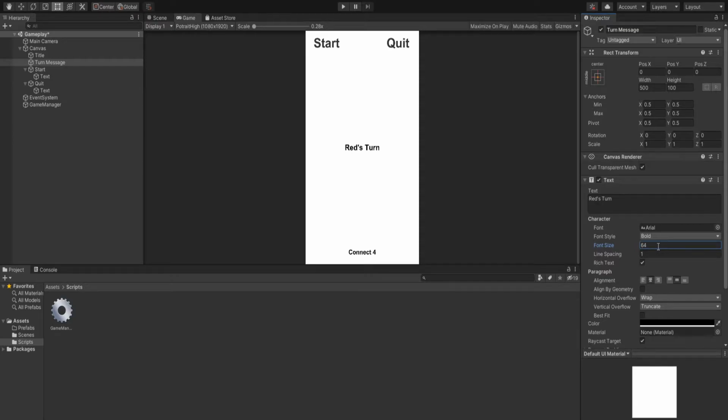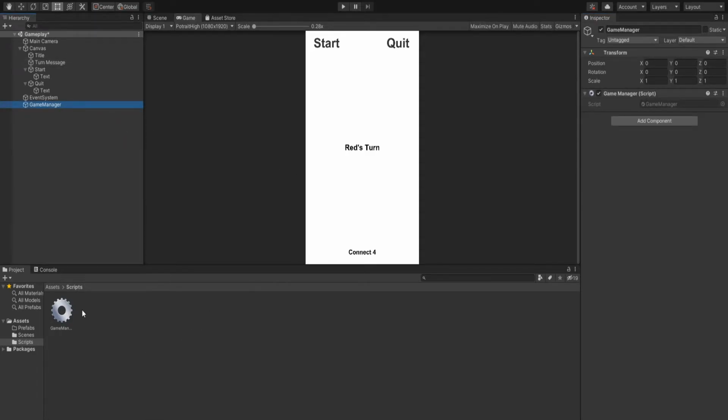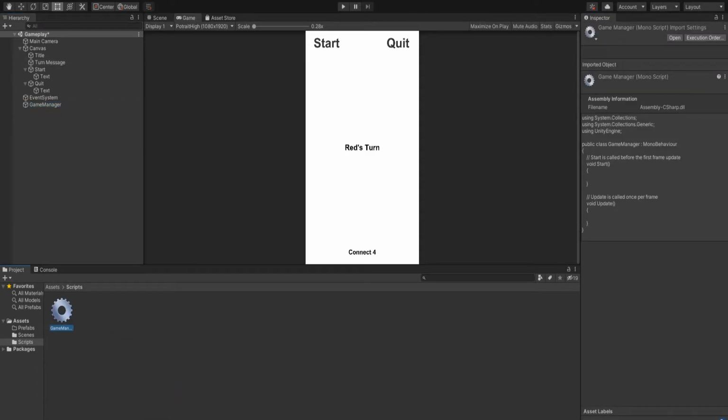Now let's create all the game manager components, the game start and the game quit, and then we'll create the prefabs. Let's open the game manager. Let me switch to Visual Studio so I can see better. Visual Studio is loading. Now it opens. Let me check.